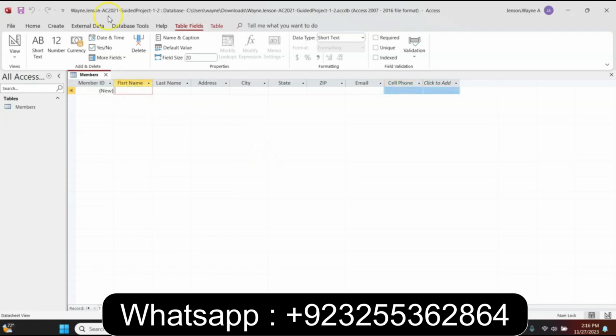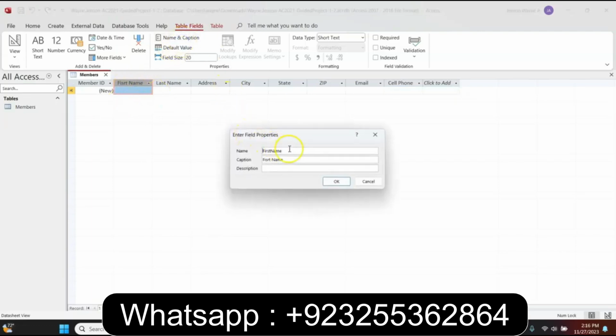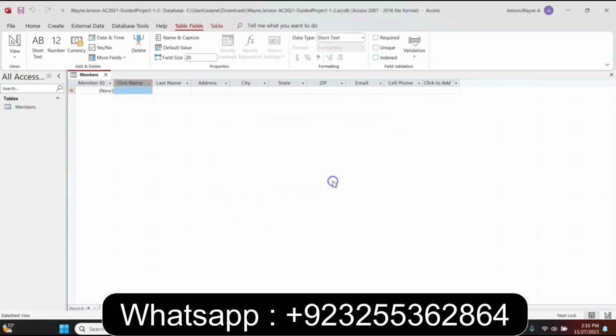First name. I notice I've got a problem here. I need to change that. I got a misspelling in the caption. Fix that real quick. So it should say first name. If you did that, fix it because you might get points off there. Okay, so then we're going to type in the append row, make sure that the append row is selected now.